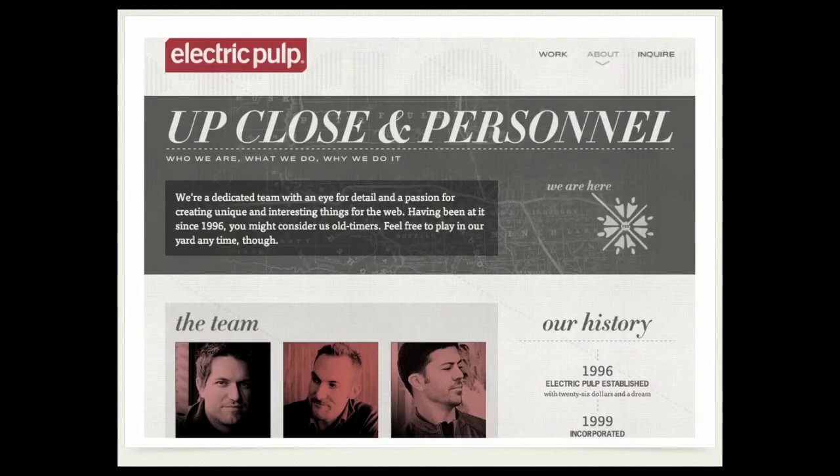You go into their About page. Same red logo at the top, same electric pulp in the background, same gray bar across the top, now altered just a hair to bring up here we are and the up close and personal, and they've got those same squares if you were to scroll down through the website to see all the team members, the 10 of them that are in that website. So again, the usability, the comfort level, I'm seeing similarities, and I feel comfortable in navigating that website.